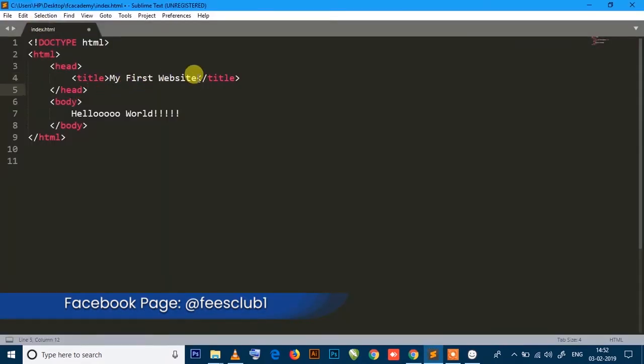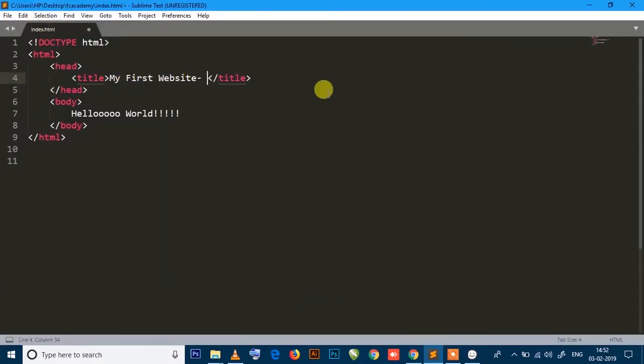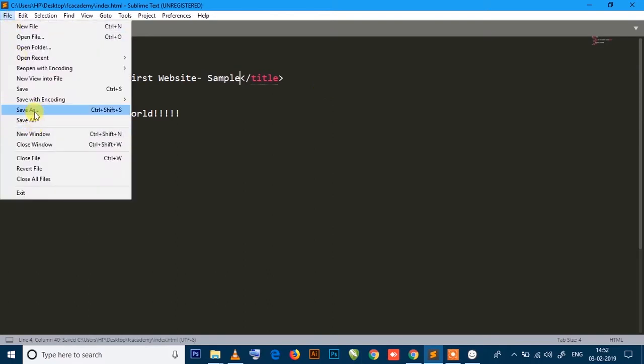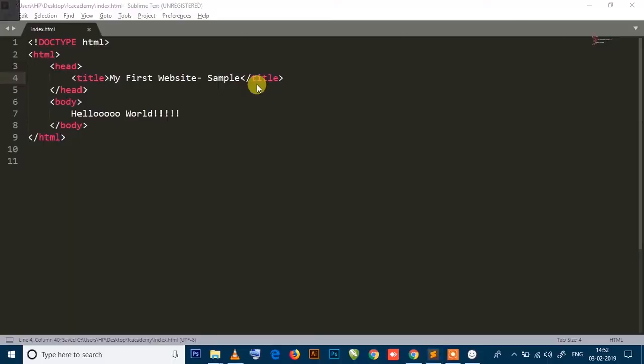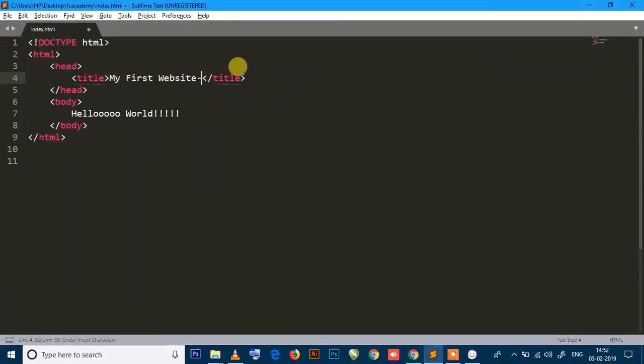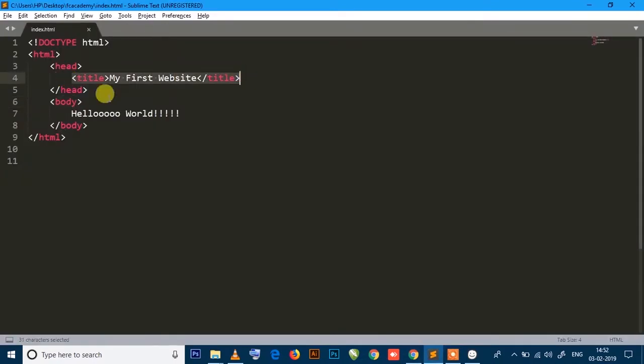Okay, so you see that we have written my first website, and if I change it and save it, using Ctrl+S, and refresh the browser, you can see that the title has been changed to my first website sample. Okay, so I just take it back and refresh. As you can see, the title is changed. So this was about the title tag.